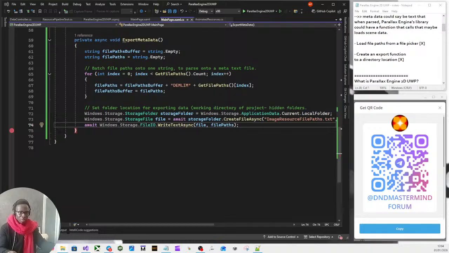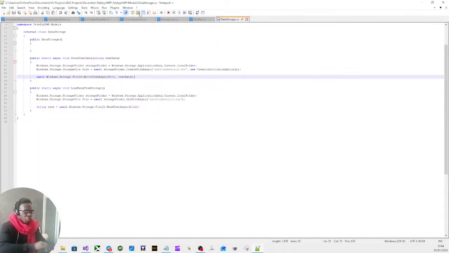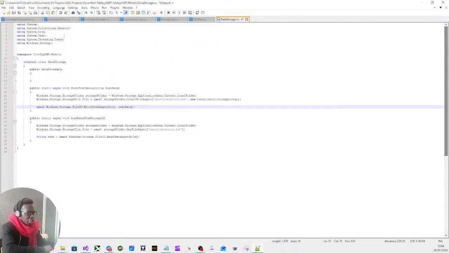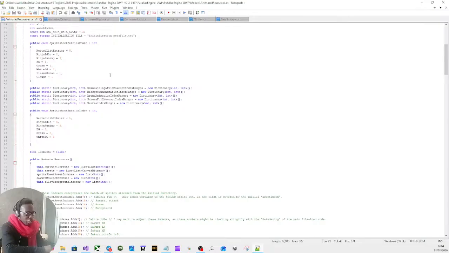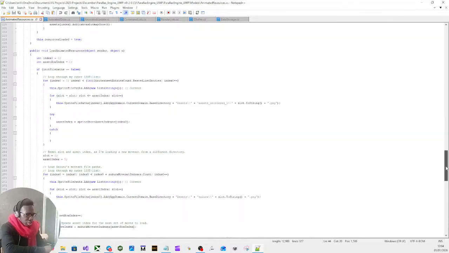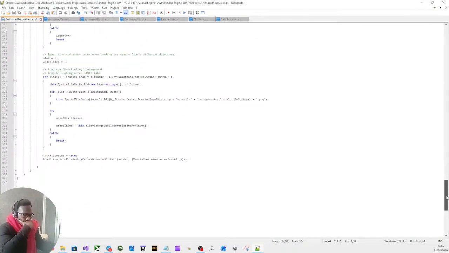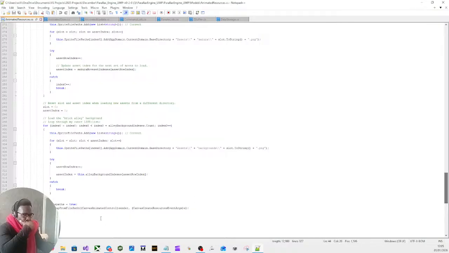So I'm going by my pipeline for my OG Parallax engine, whereby I start with animated resources. So I'm loading it all in. Oops, I messed up. So once I load my animated resources, there's some functions here I'm not using. So loading my file paths and such.